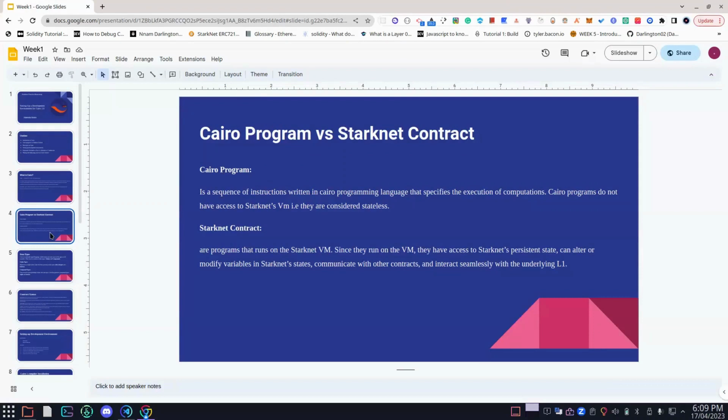So there are differences between them. If you write a particular program strictly in Cairo, such as a sequence of instructions that does some sort of algorithm such as hashing, or that performs a specific task, we can refer to that as a Cairo program. That is, it has no interaction with the Starknet VM. That is, it is considered stateless. So that's what we refer to as a Cairo program, basically.